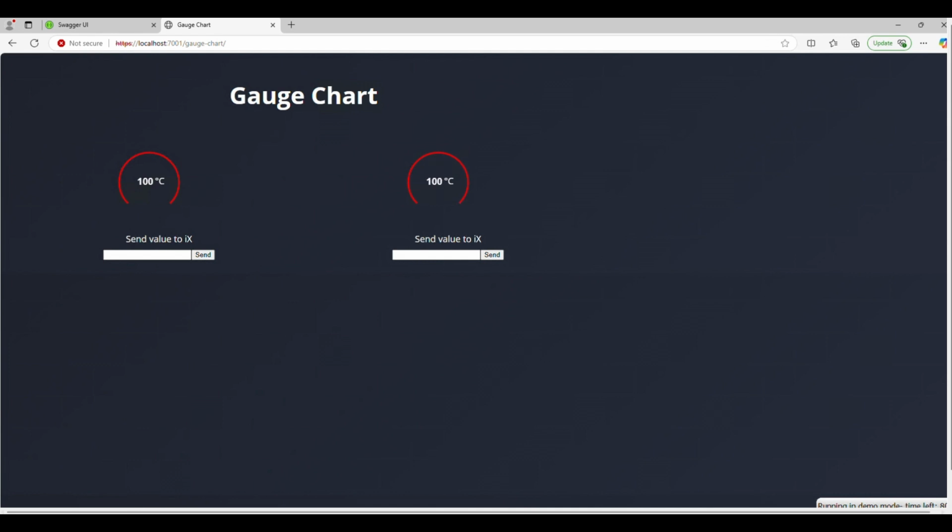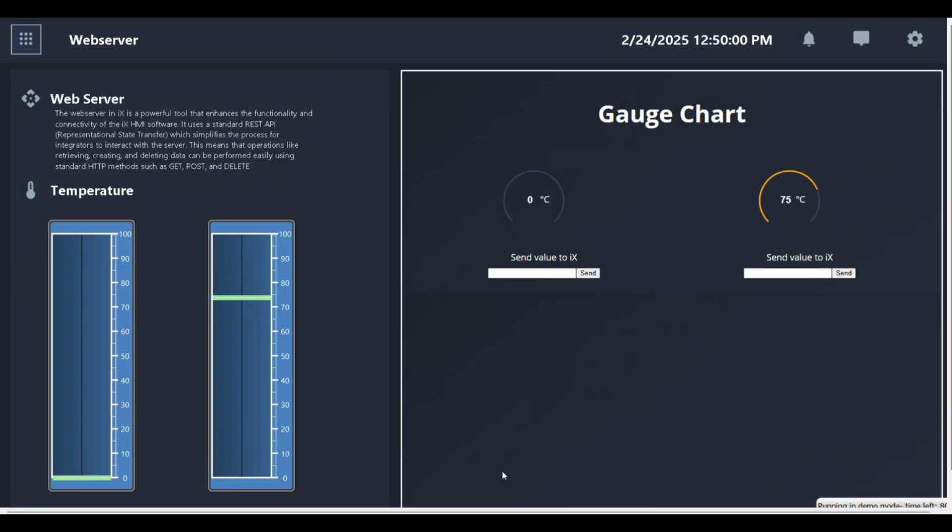This powerful feature opens up new possibilities for visualization, control, and remote access in your X3 panel projects. You can access the web server from a tablet, phone, or computer as long as you're connected to the network. And that's it. You've successfully added and configured the web server in your IX Developer project. With this setup, you can seamlessly integrate web content, interact with real-time data, and manage your content remotely.